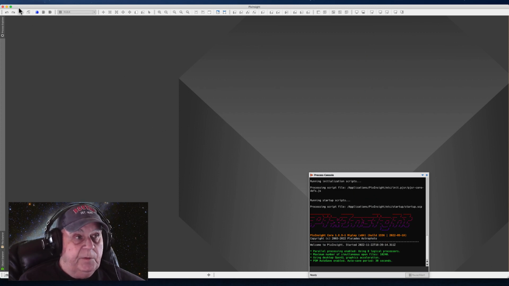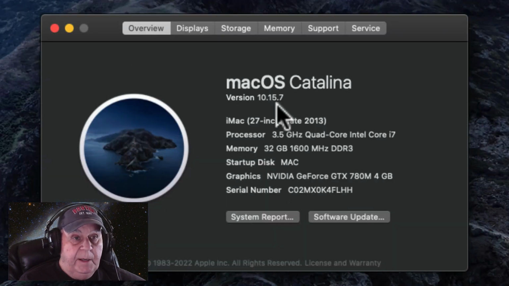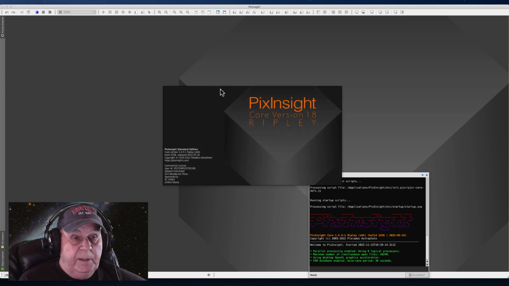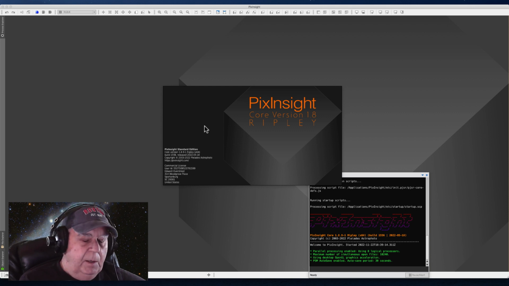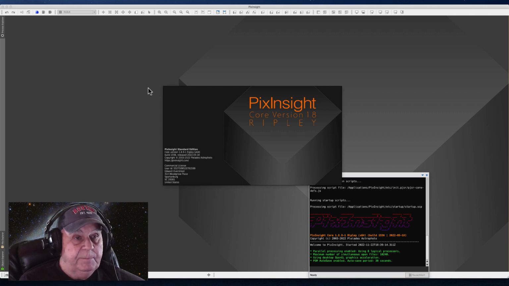If you have the latest version of PixInsight, and if you don't, that update is needed in order to have access to the new spectrophotometric tool. But you can find out by going to About PixInsight on a Mac, and the latest update is 1.8.9-1. So you need the 1.8.9-1 update.